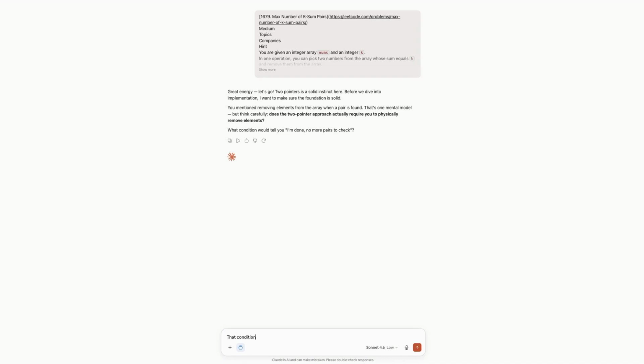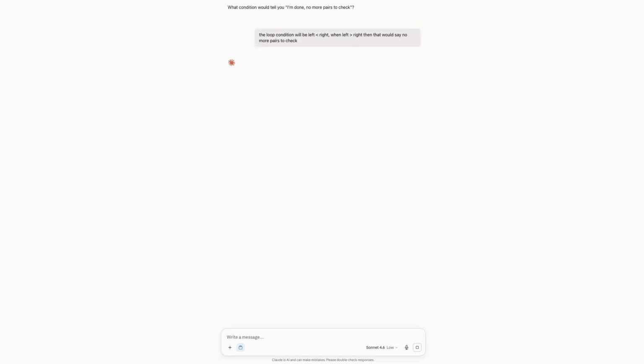That condition would be when left. Okay, we will start. The loop condition will be left less than right. When left becomes greater than right, then that would say no more pairs to check. I don't think the solution will be this simple.